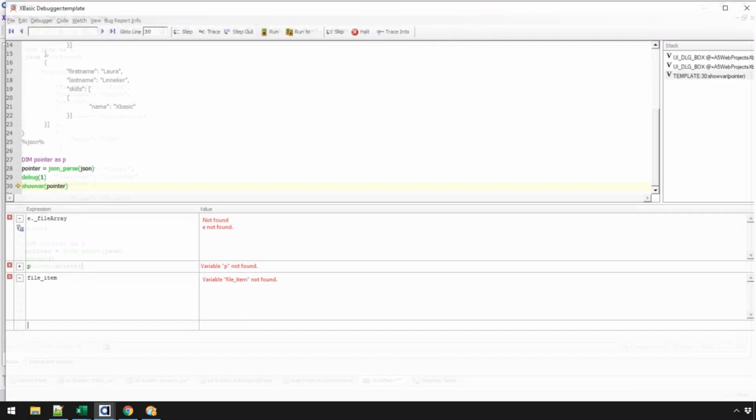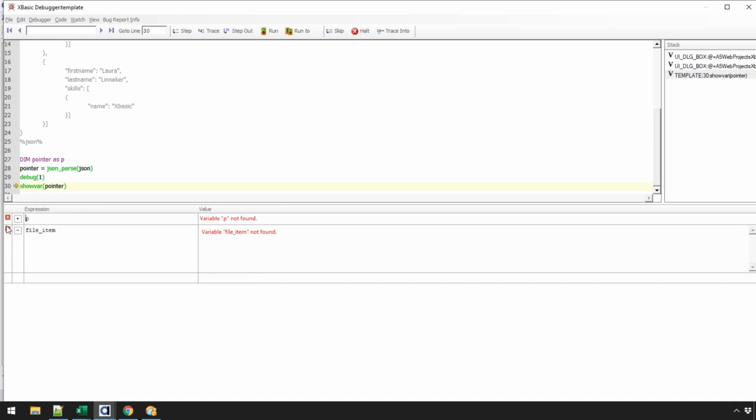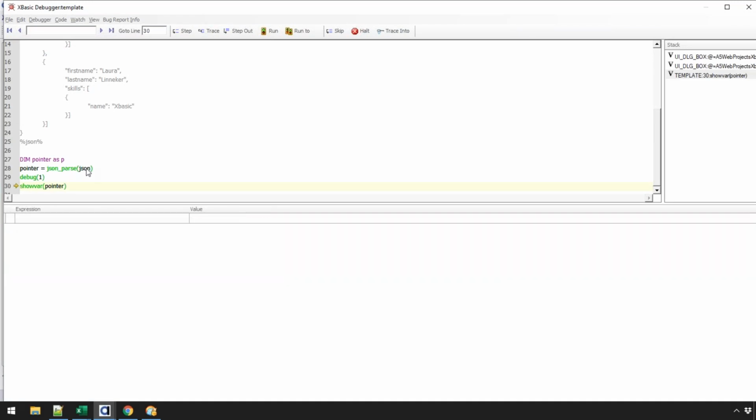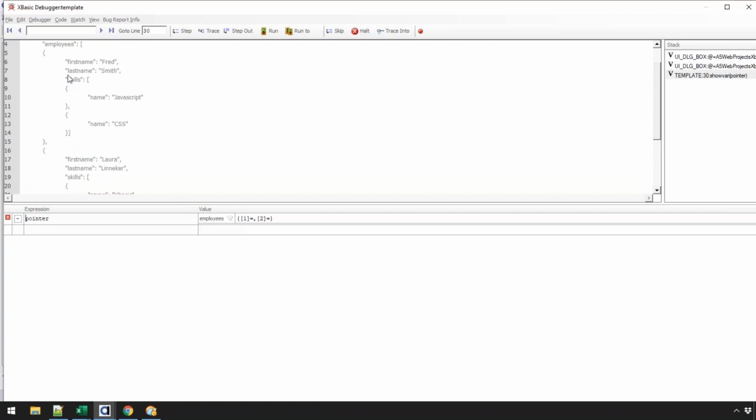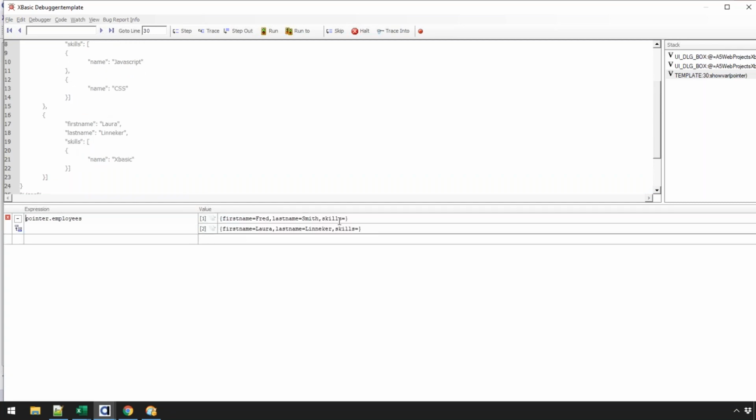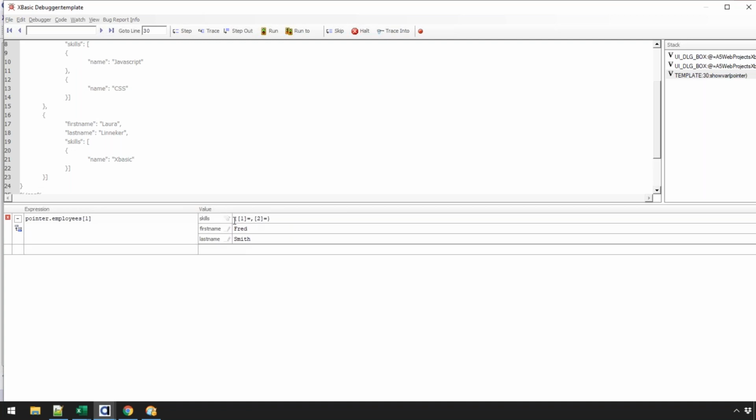Okay, here we go. So we've got to this point where we had our JSON and we got it converted, so I'll go to a pointer. Now let's look at our pointer. You'll see that it's pulled out those top level employees, Fred Smith, there. But you'll notice that under there, you have another level, which are skills.